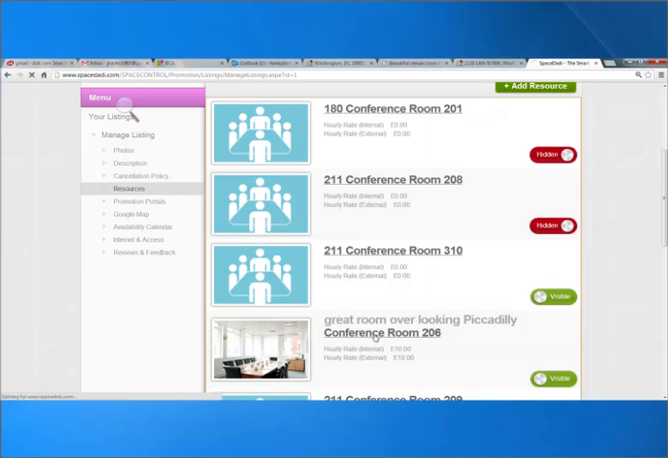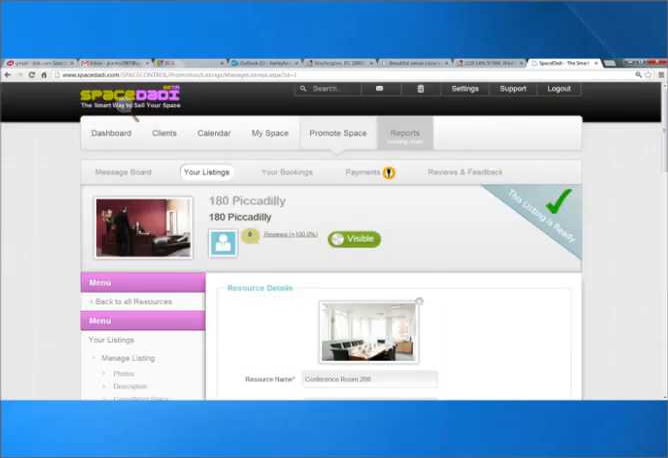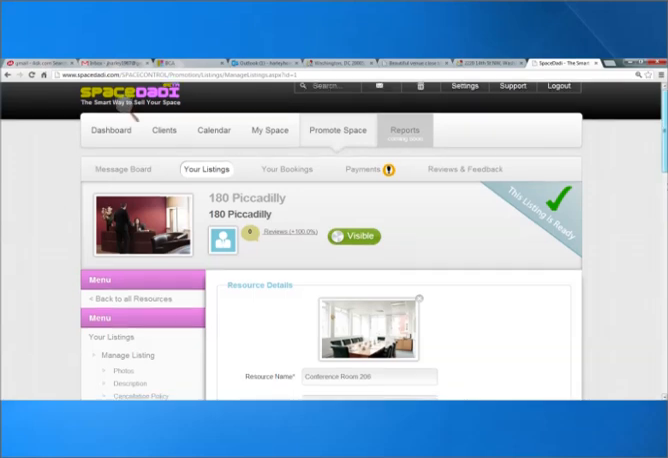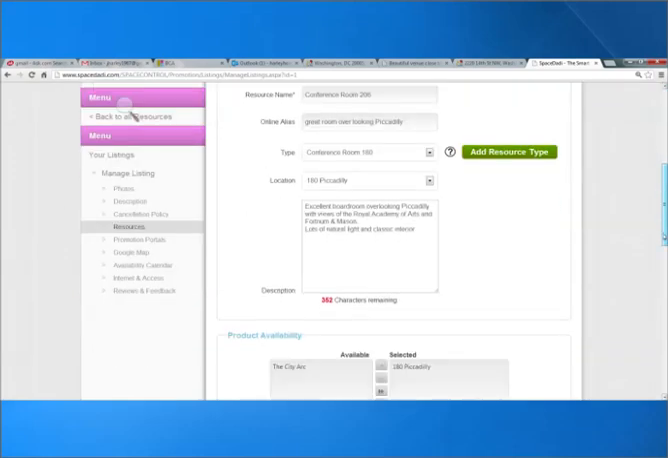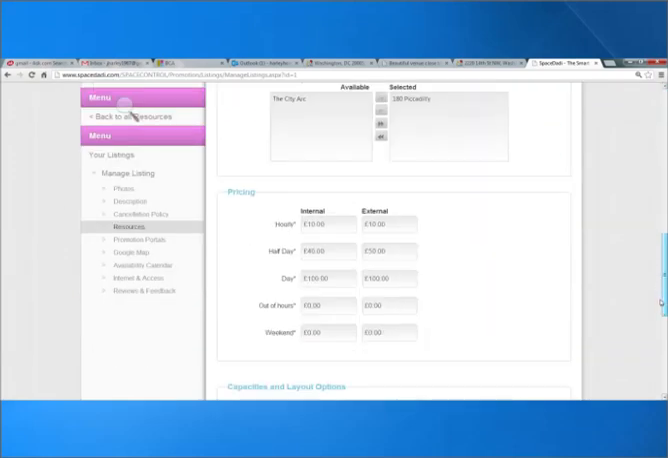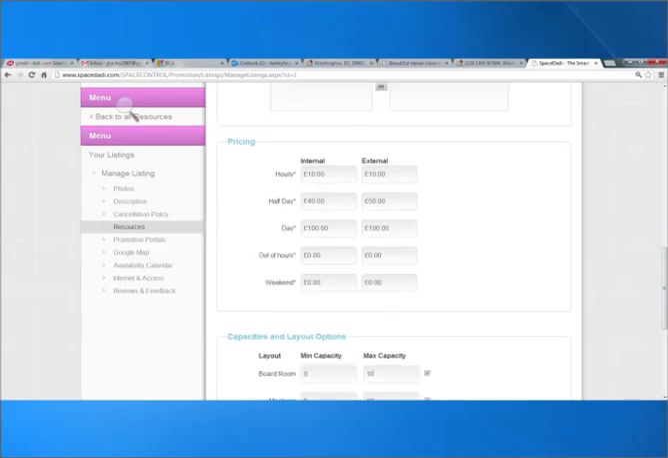So this is one that already has been updated. So make sure the conference room information is updated. Put an image. The resource name will come through from center charge. Add a description. Put the pricing in. The pricing is compulsory in terms of the rates. It will show the external rates. So the external rates are the key rates.